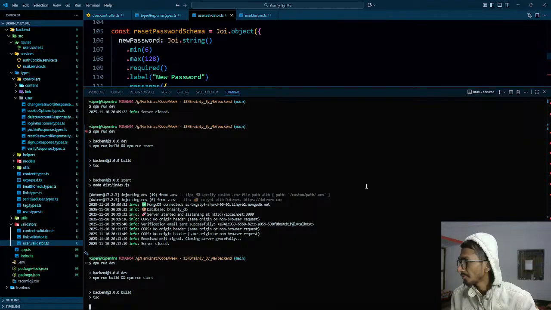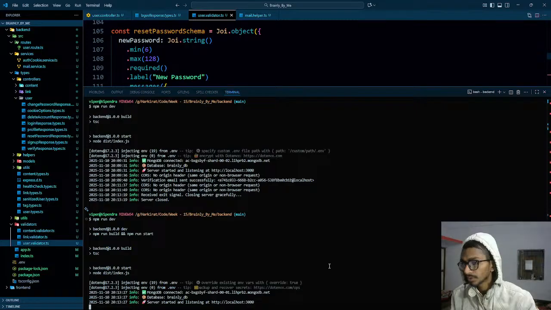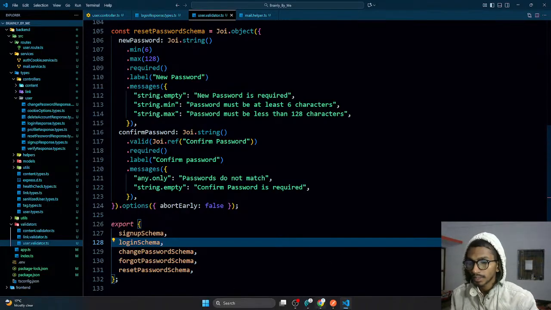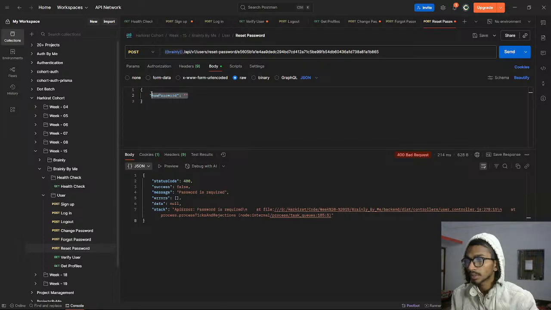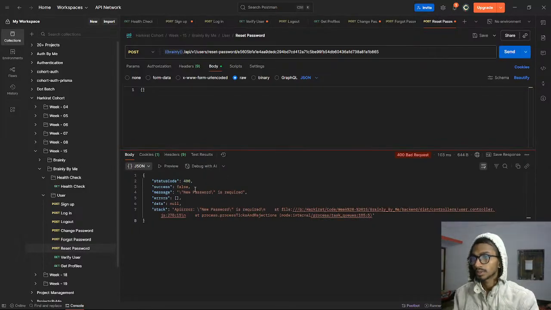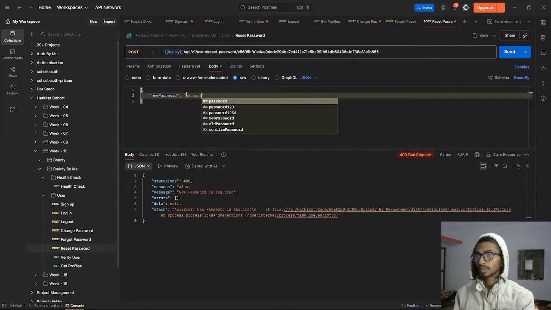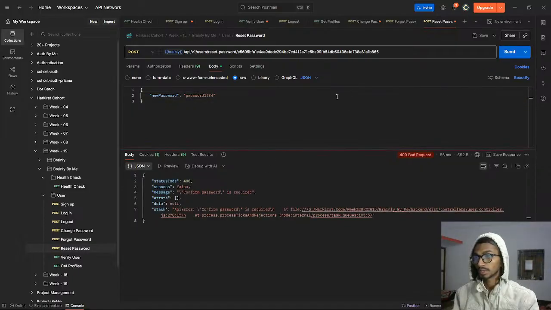npm run. It started, and as for checking that particular thing, first of all, let's not provide the password at all, nothing else. Then a new password is required, and if I actually provide the new password and keep the value null, I will get this again. And then if I provide the new password, password 1234, this is something that I'm providing. If I send it, confirm password is required.